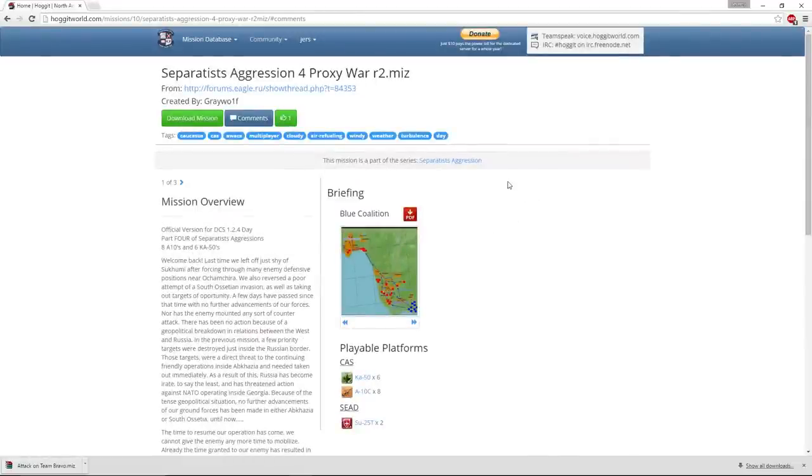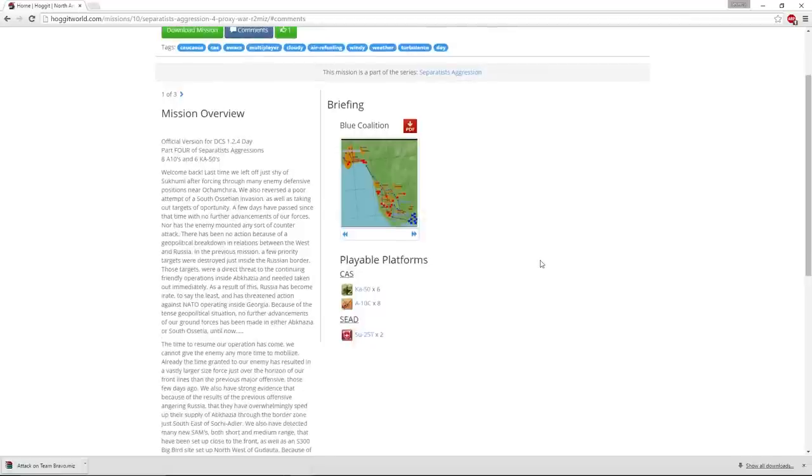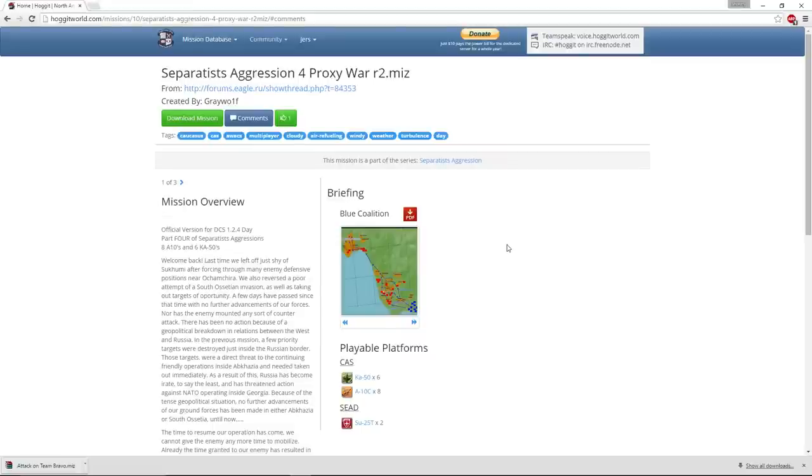So let's go ahead. The really cool thing about this is that none of this data is user generated. It's all parsed automatically out of the mission file when you upload it to the database. So that means that the information you get out of it, you know exactly what to expect when you download and run the mission.